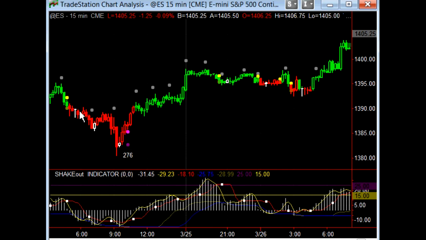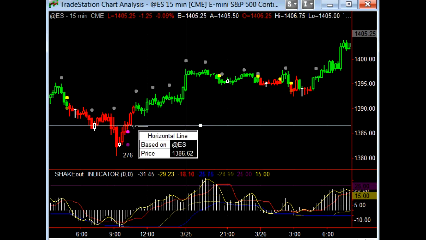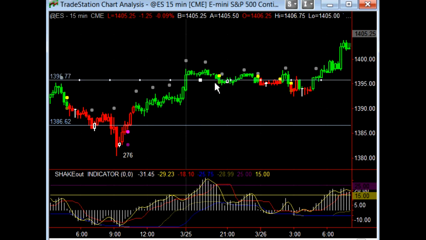Here's a pink dot right here. So this yellow dot came in. Pink dot lets you know that you're about to go the opposite direction, and it was a fairly decent move. I can go ahead and put a line right in there, kind of give you an idea of where we're at with these. And you could follow this all the way up to the next yellow dot.